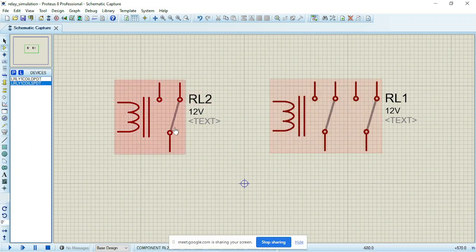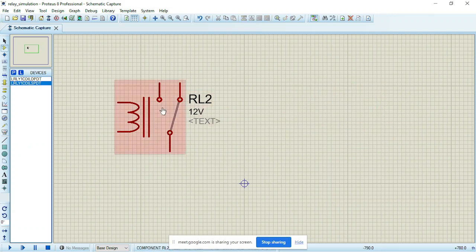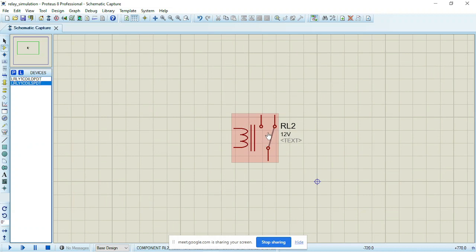The same thing goes with this one. Once you trigger the relay, the common will also move out of normally open to normally closed. So now I want us to draw a small circuit with these two relays. So let's start with this.